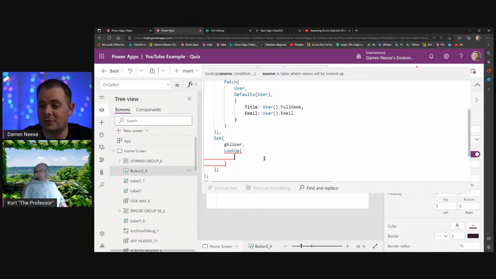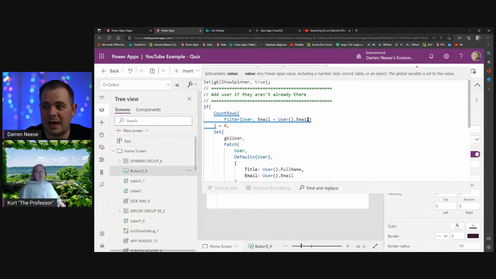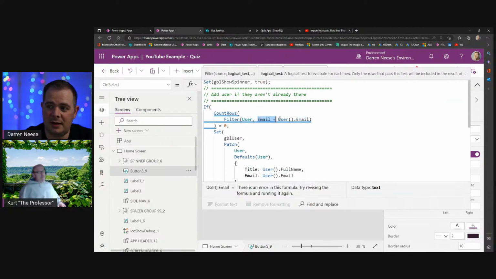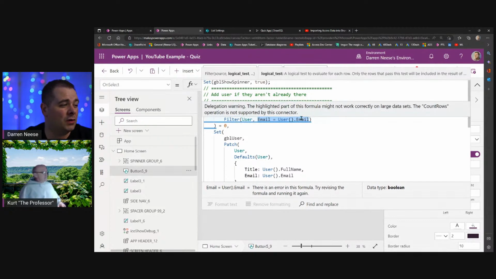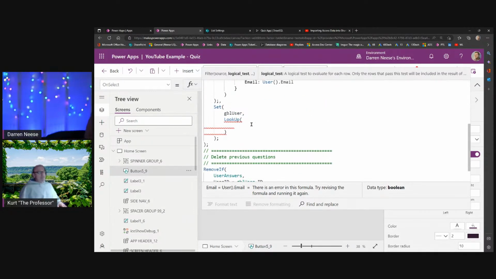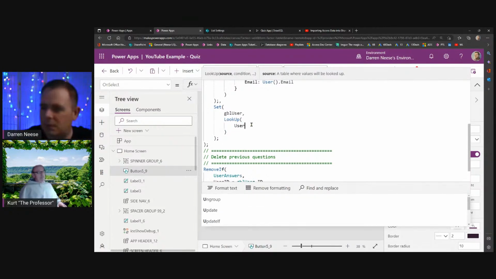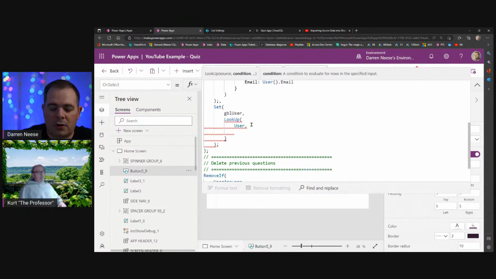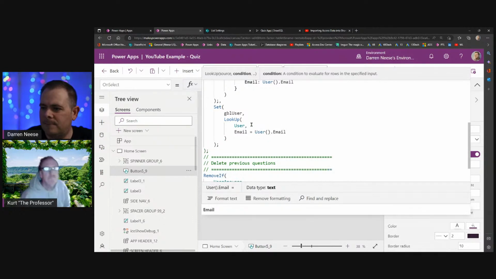That's right. In the case, let's say there were multiple records that met this criteria, the email equals user email, it will give you the first record it comes across, but it's only going to return either a single record or a value if you give it that third parameter. Okay. So I'm going to go down here. I'm going to do a lookup on the user table. The criteria is email equal user email. And we want the full record.